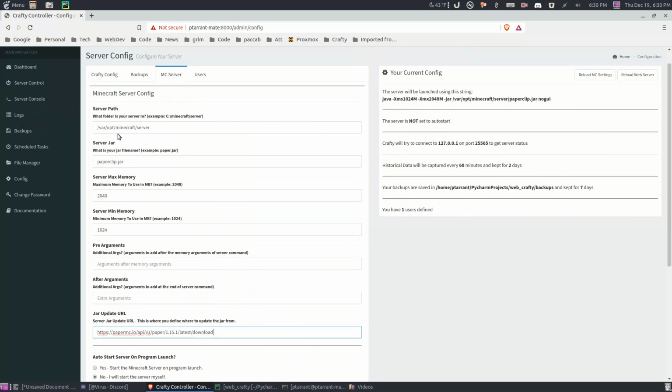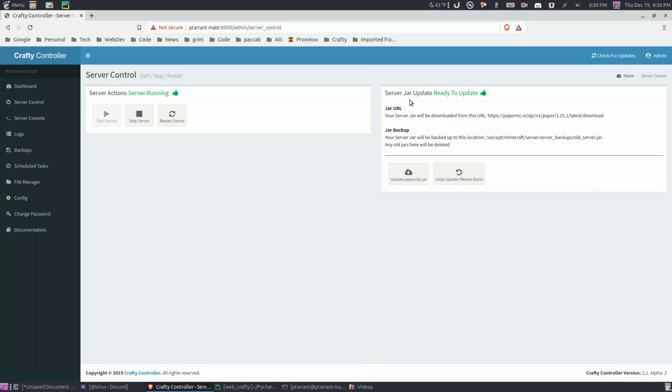Once you hit save, you can go to server control, and here you will see the server update area, which is brand new, and you see it's ready to update. And it says your server will be downloaded from this place. Your backup will go here. Any old jars there will be deleted. Do you want to update or do you want to revert?